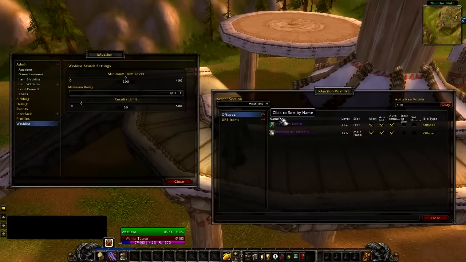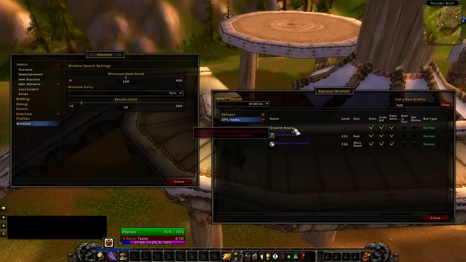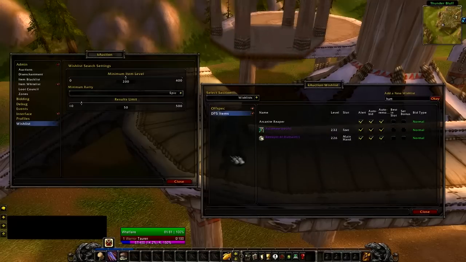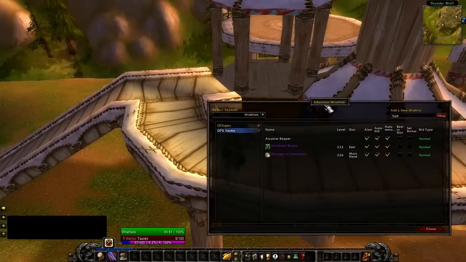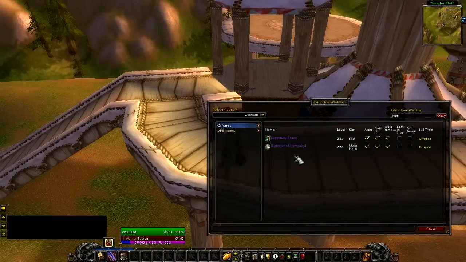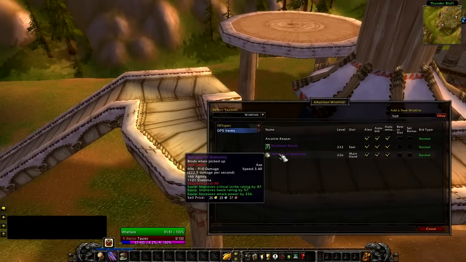Like the search list, you can click on the column headers to sort by level, slot, name, and bid type. And so I'm going to show you what some of these options here in the wish list do. Let's close our configuration. So let's look at this DPS items, Betrayer of Humanity.